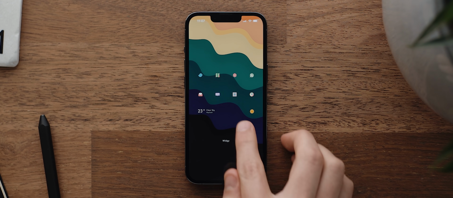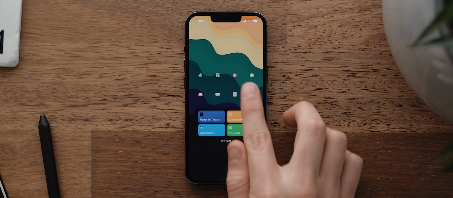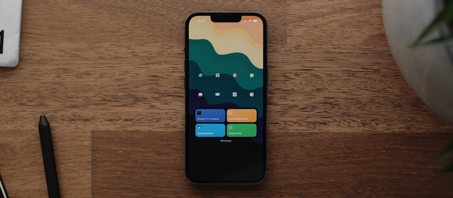This bottom widget is actually a stack, so when I swipe it, it reveals a reminders widget and some quick shortcuts I've set up. And I've got to say, this widget stack functionality is really nice. But what is new about this home screen setup is the wallpaper.